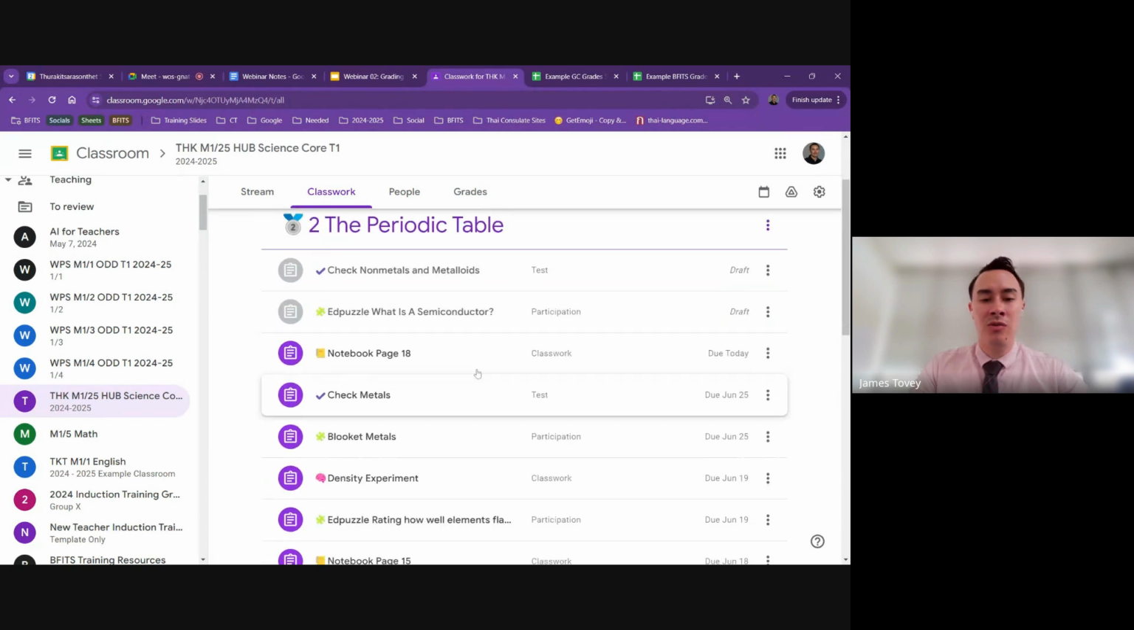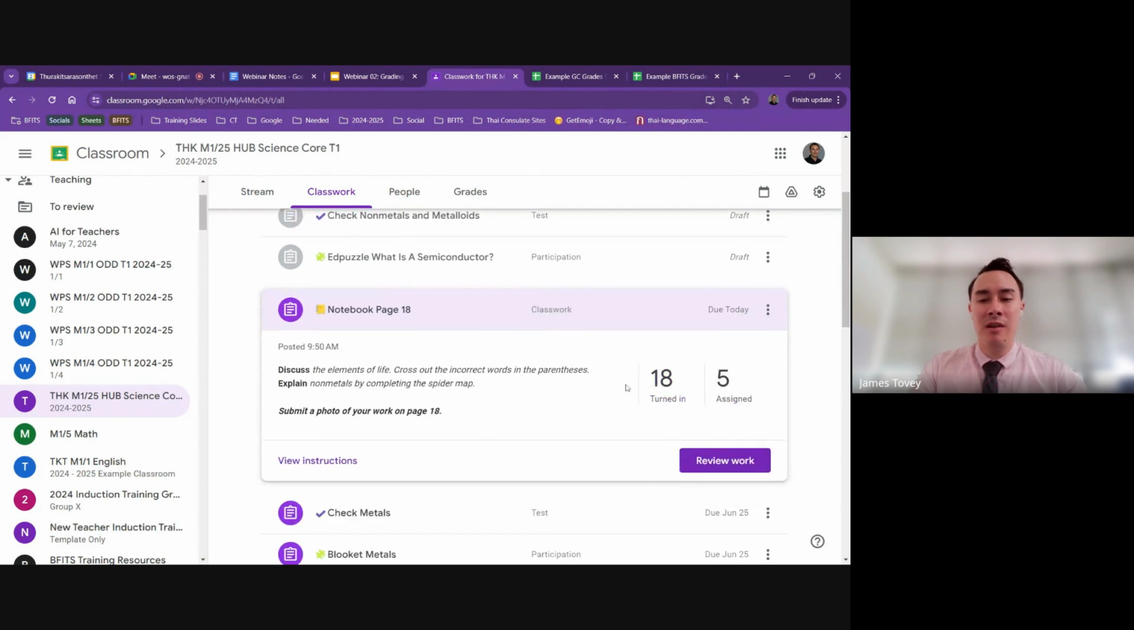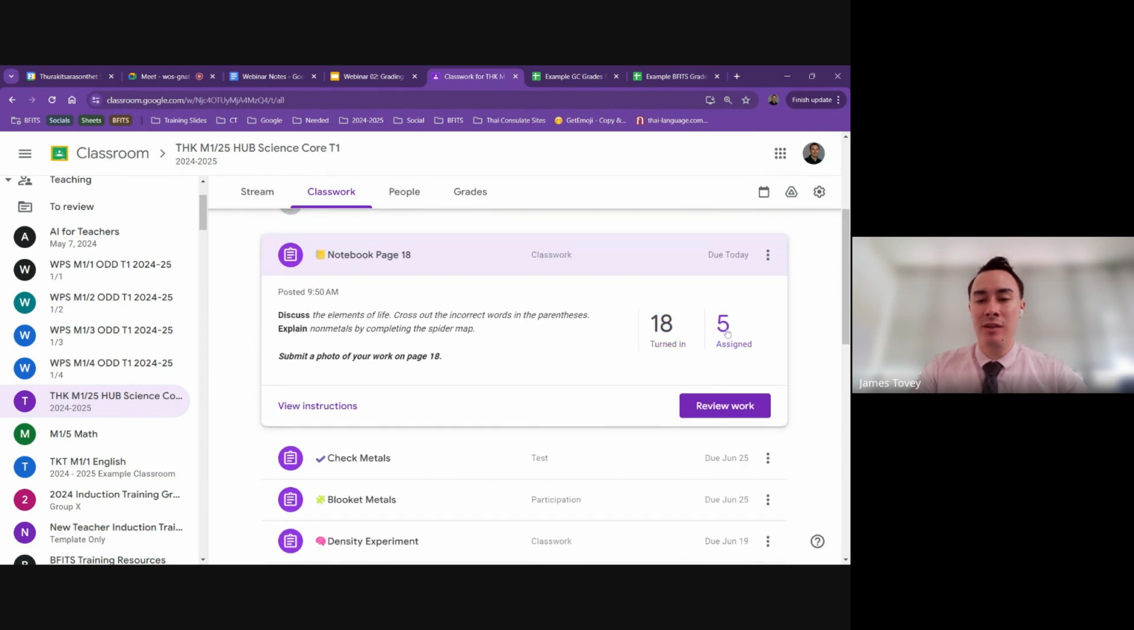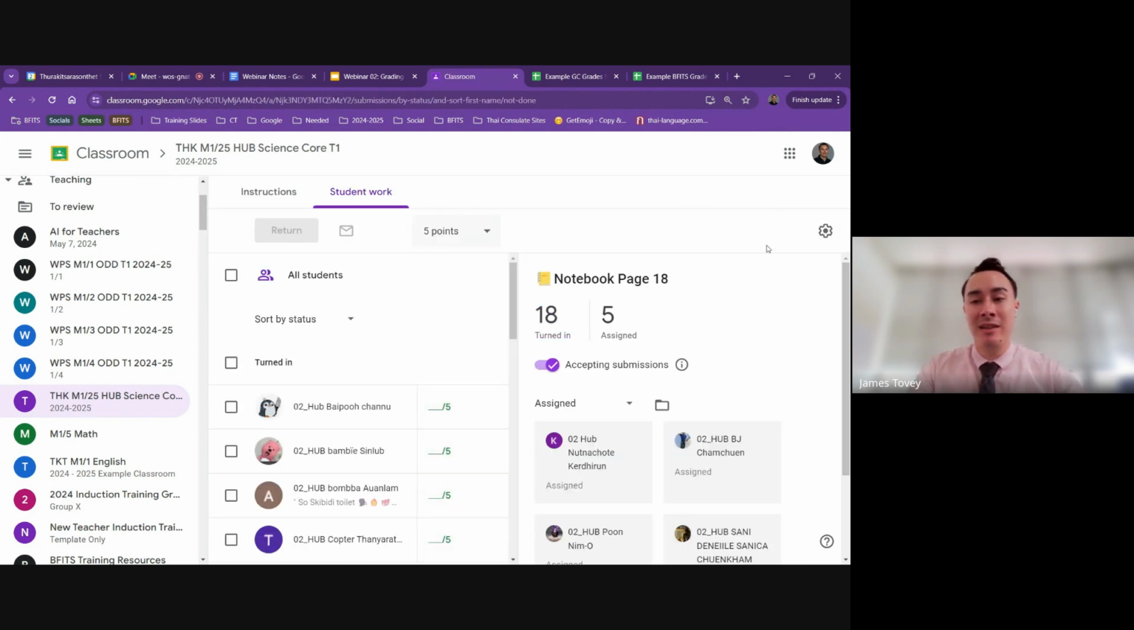I'm going to go here and pick any assignment. Doesn't matter which one. These ones aren't graded. This is for the next unit. Let's say we're doing a different unit. It doesn't even matter if you haven't graded these ones. You can still go here and click copy all grades to Google Sheets, right? That's what we were just saying before.